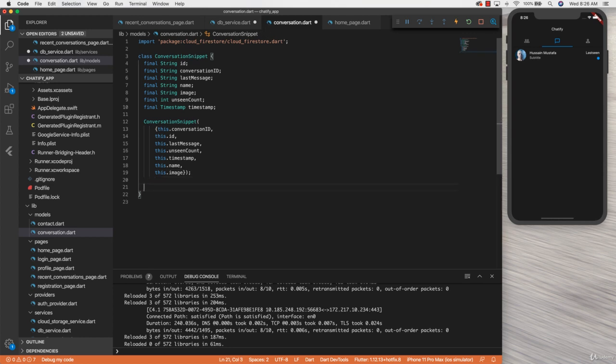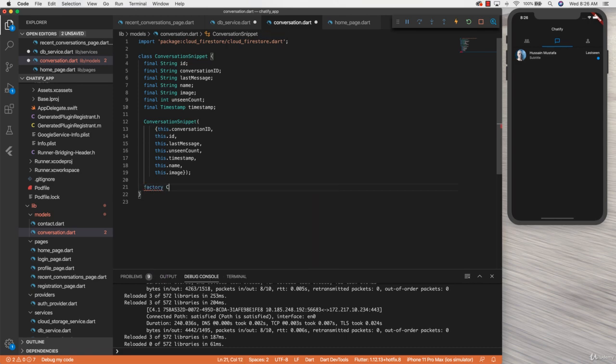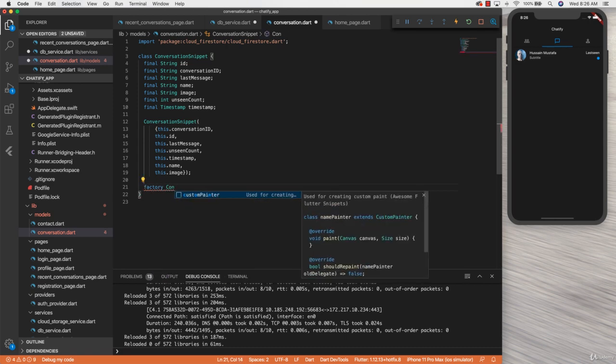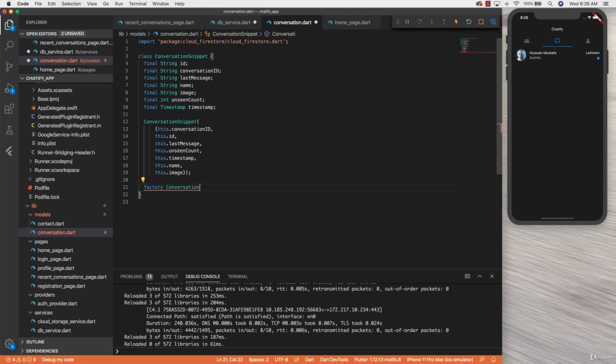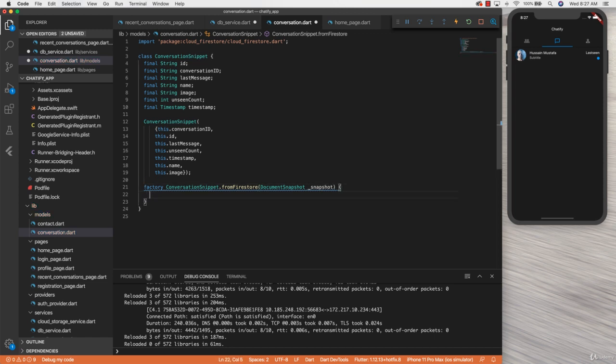Similar to how we did for our contact model, we're going to create a new factory method for our conversation snippet, and we'll call this factory ConversationSnippet.fromFirestore. Then I'm going to define this as a DocumentSnapshot, and we'll set this as a snapshot. And with that, we are ready to define how we're going to create that.